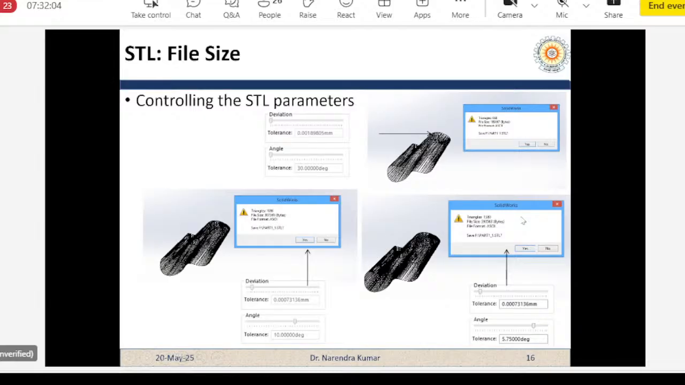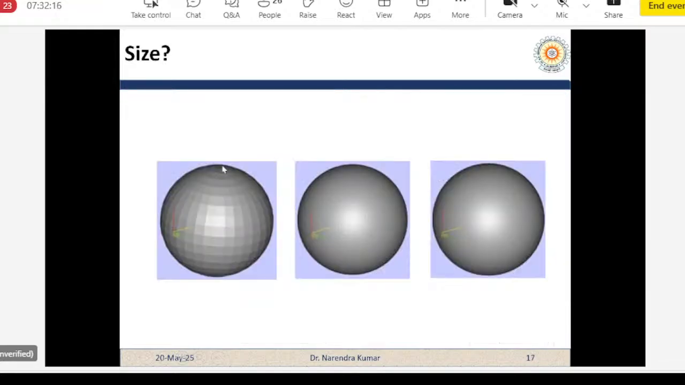Right. So all the files have differences in terms of number of triangles and in terms of quality, which we cannot see easily. But with the naked eye, we can observe the differences in these 3 STL files. The first one is the coarse STL file, right? If you look at the file size, the first one is only 705 KB.